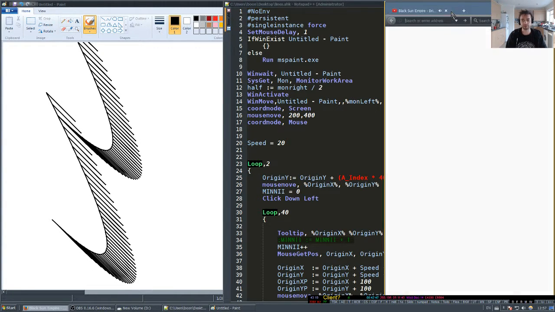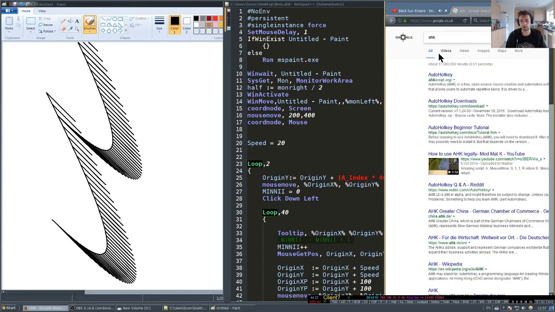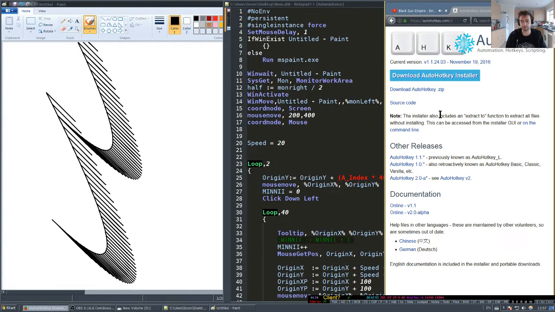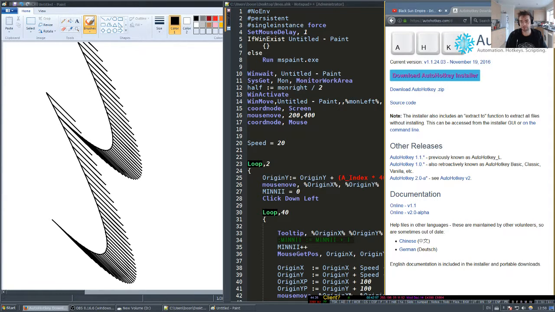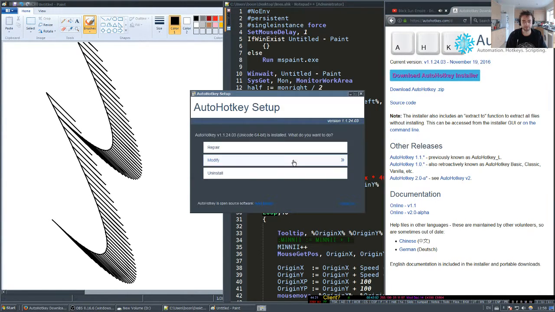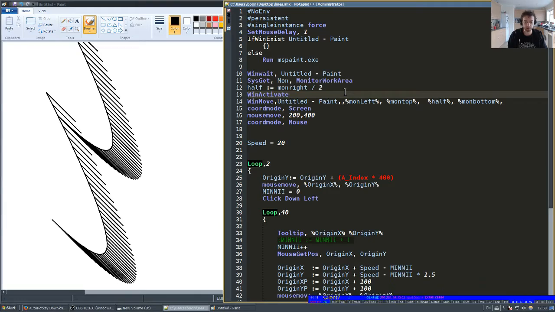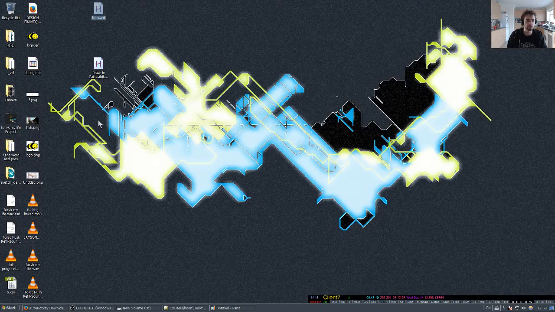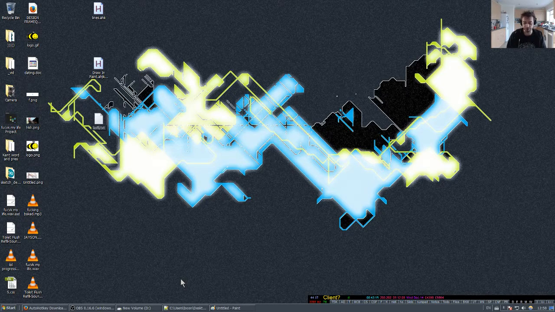If you want to get AutoHotkey, I think you can just type AHK into Google, and then go to AutoHotkey downloads, download the AutoHotkey installer, save that, get that running, just let it install. It'll install really quickly. And now, in order to make this code work, all you need to do is make a new text file, any old name, and then .ahk.